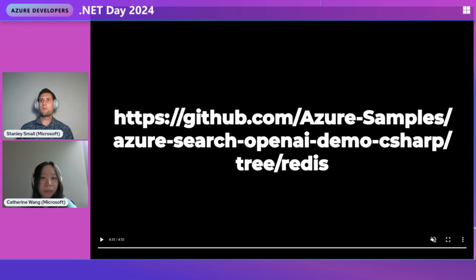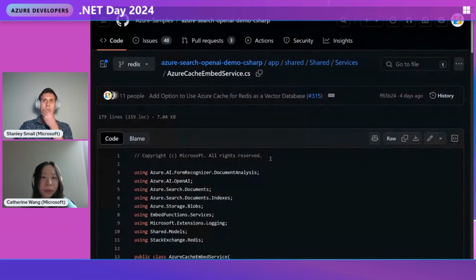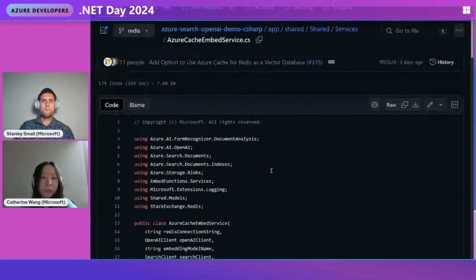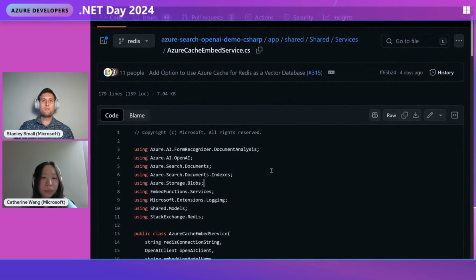You can find the code here. The demo Azure Search OpenAI demo C# on the Redis branch. So now I'll just briefly go through some of the code and show how simple it is to add this to your application. So I added two main functions to the application. One is the embedding service, and then the other is the search service.